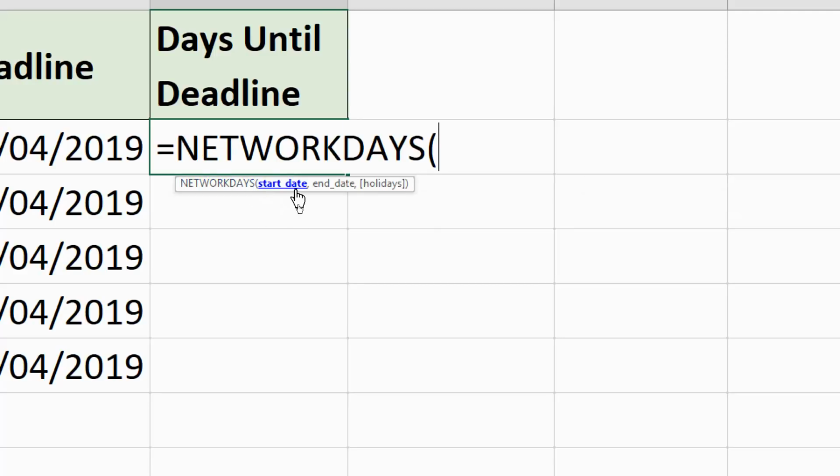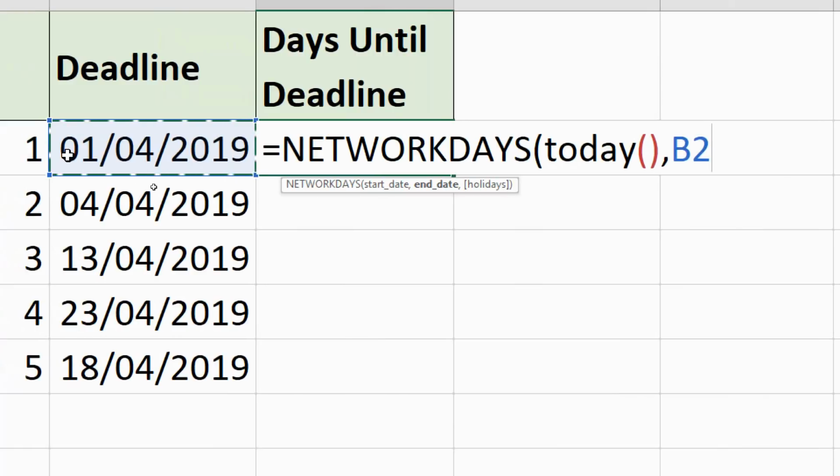And that will prompt us for a start date, an end date, and then an optional question of some holiday dates. So some non-working days, really. Now the start date, I'm going to put the TODAY function in. So we have a dynamic way of tracking what today's date is. And this will continue to work tomorrow and next week and next month and so on. And then a comma, and I'll select the cell to the left, which is the end date in this example, cell B2. At this point, I'm going to close off this function.